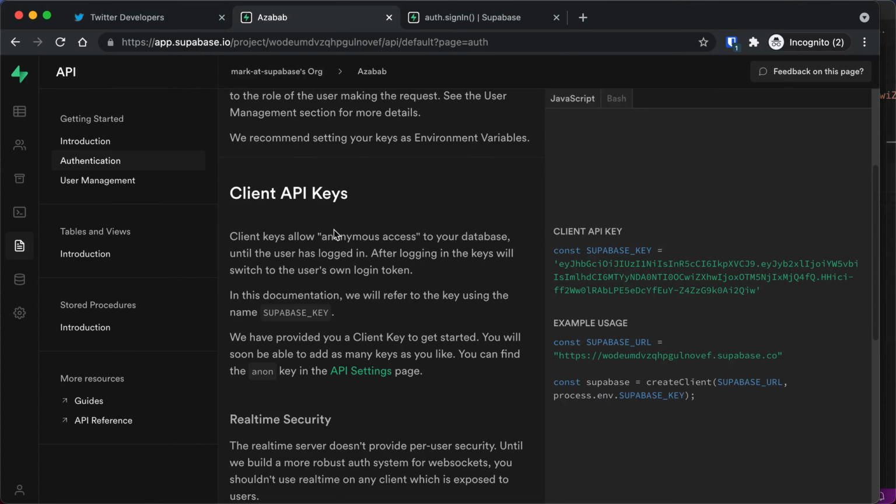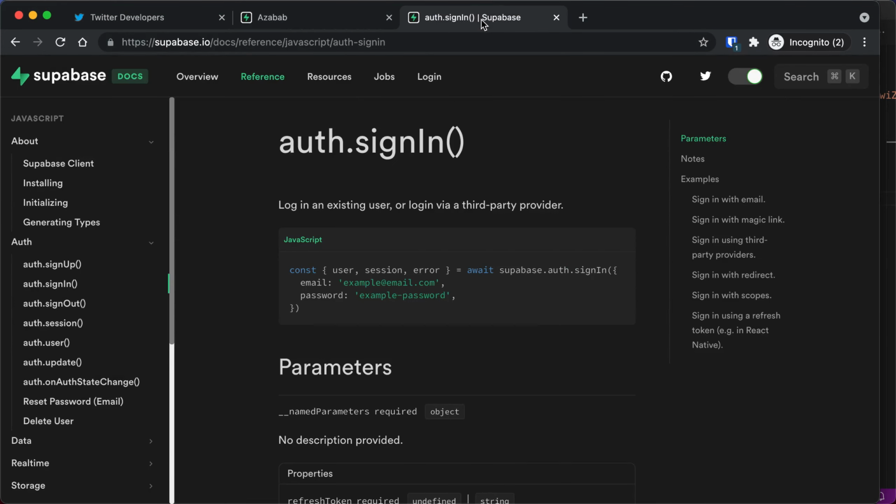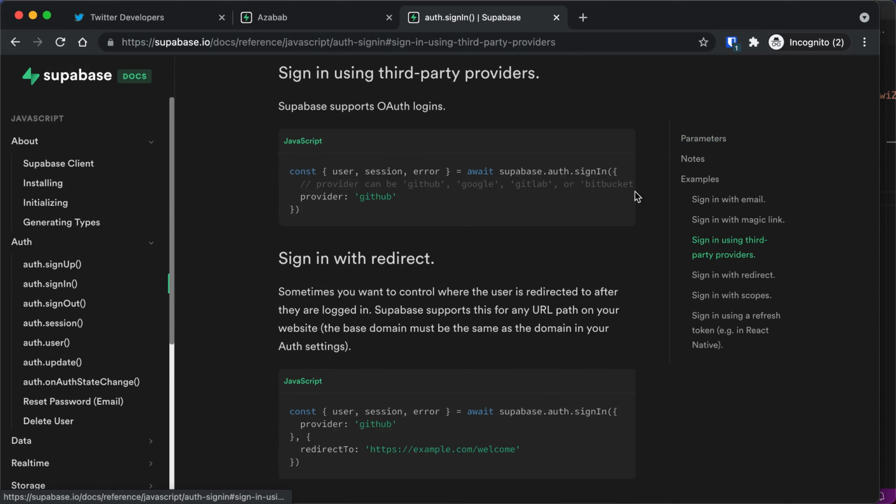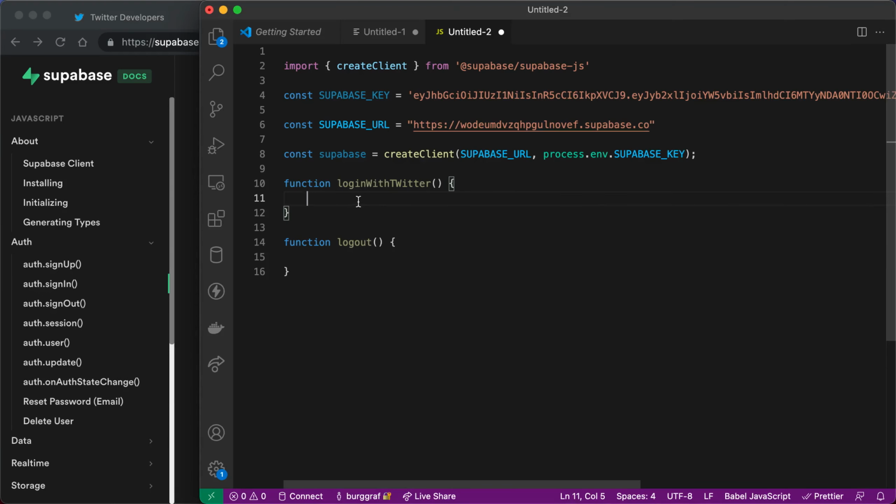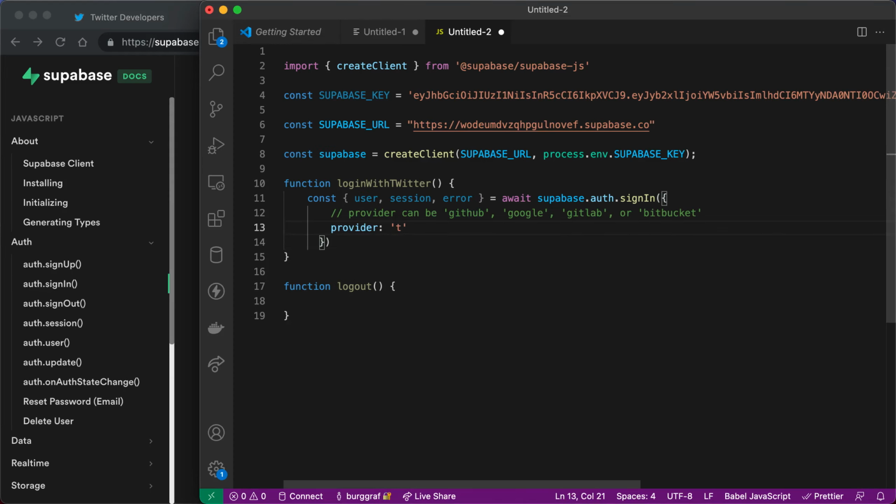Okay, so to get that, let's go back over and jump to the documentation for Supabase, and you're going to look for Auth sign-in. Once you get to Auth sign-in, you're going to go to sign-in using third-party providers. And again, this works for all the third-party providers. All you need to do is change the name of the provider. So I'm going to say copy. I'm going to paste this into my login with Twitter and change this to Twitter. Generally, when I do this, I'll just make a login with third-party pass a variable, and that variable will be Twitter, GitHub, Google, GitLab, Bitbucket, or any of our eight third-party provider options.